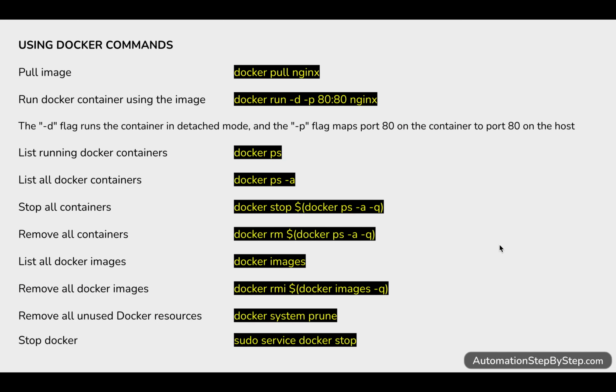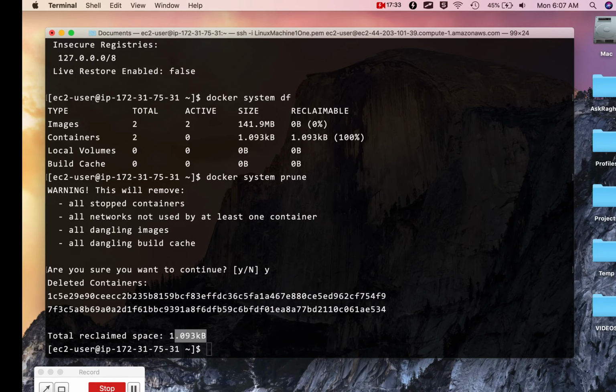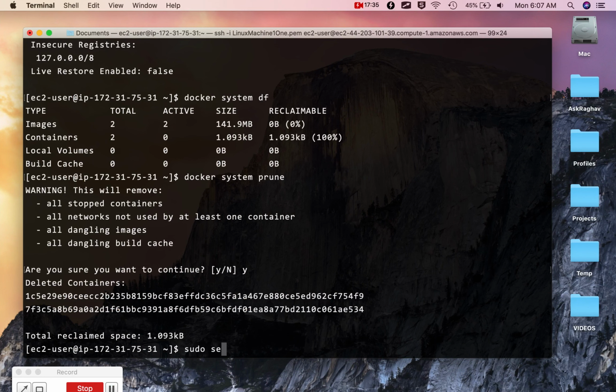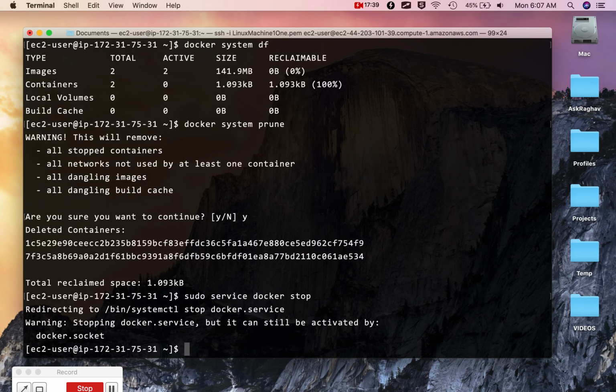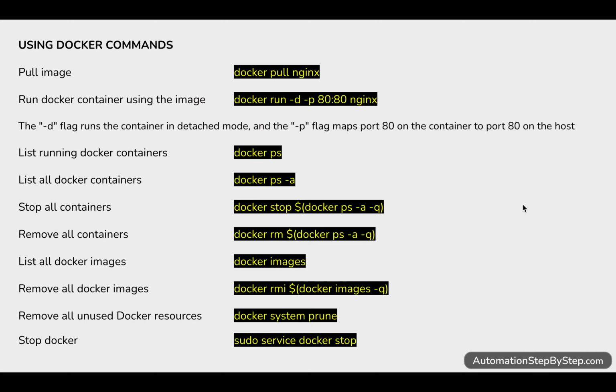And if you want to stop docker or the docker engine, you can say sudo service docker stop. So I will say sudo service docker stop, and you can see it will stop the docker engine. So these are the basic commands you can try, and in the coming session we will see some more things we can do with docker on the Linux system.